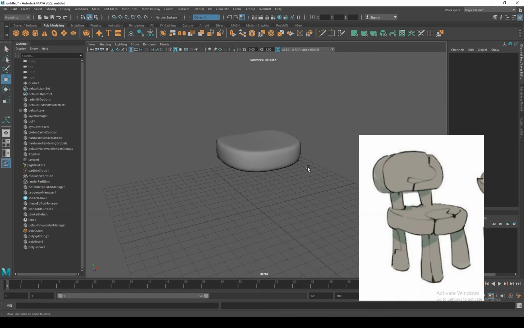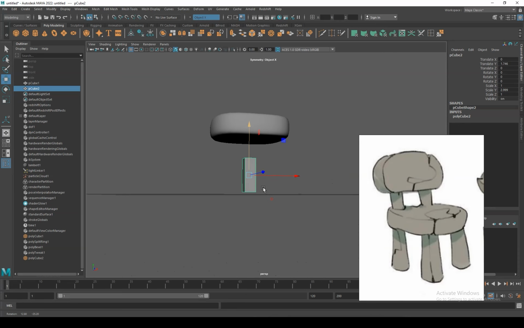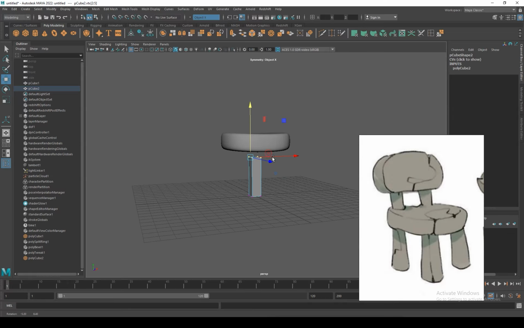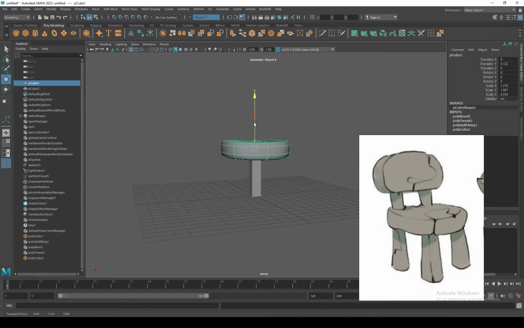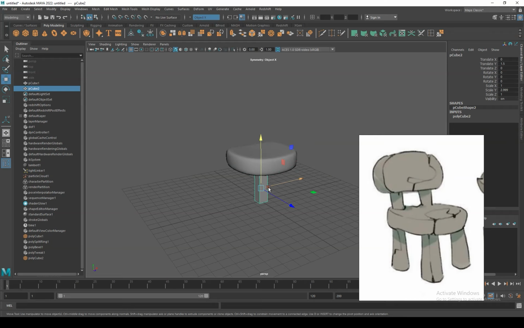Alright, let's move on to the legs. Add another cube, stretch it up to make it taller and move it so it sits on the ground. Then I grab the top vertices and pull them up with W. The legs aren't too tall, so I lower the seat part slightly to match.